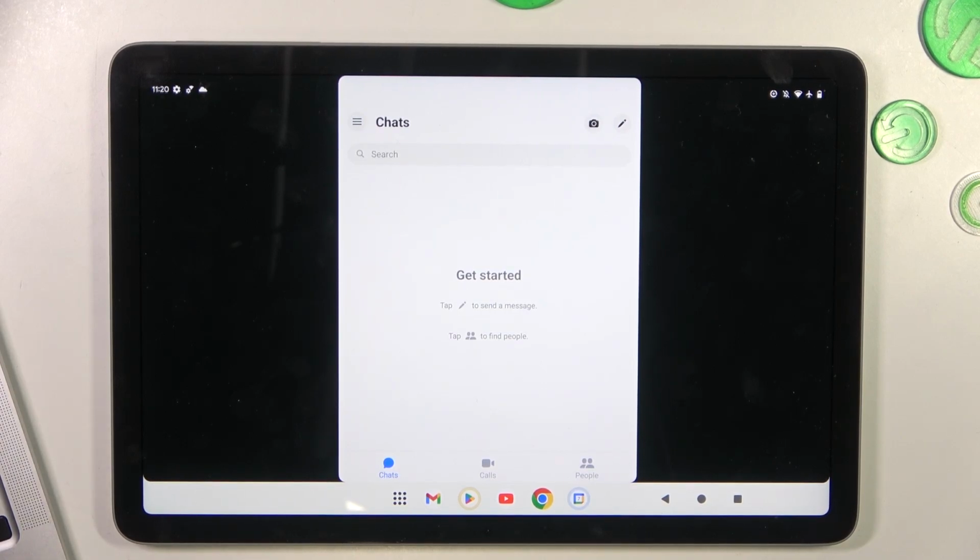As viewers, in front of me is a Google Pixel Tablet device, and now I'm going to show you how to disable notifications and sounds from the Facebook Messenger application on this device.